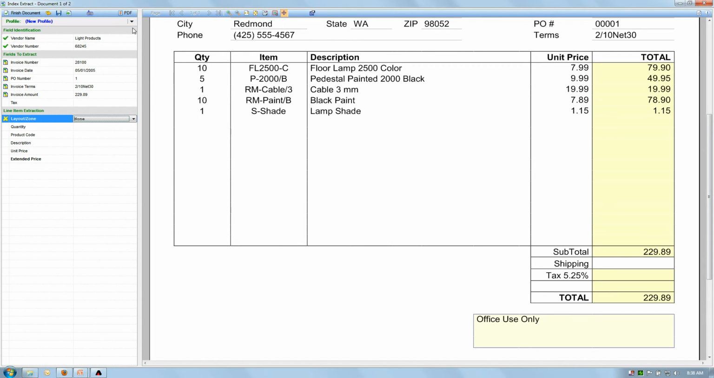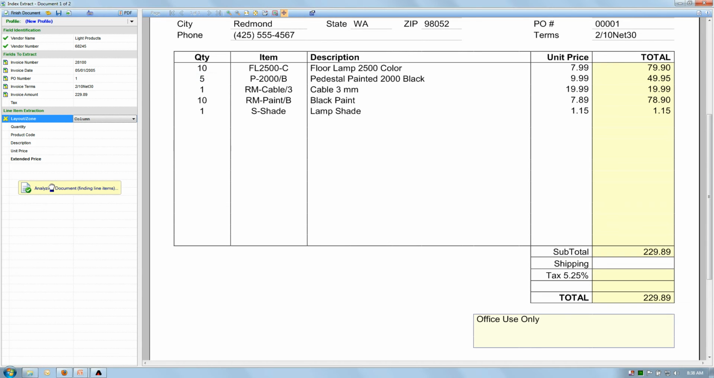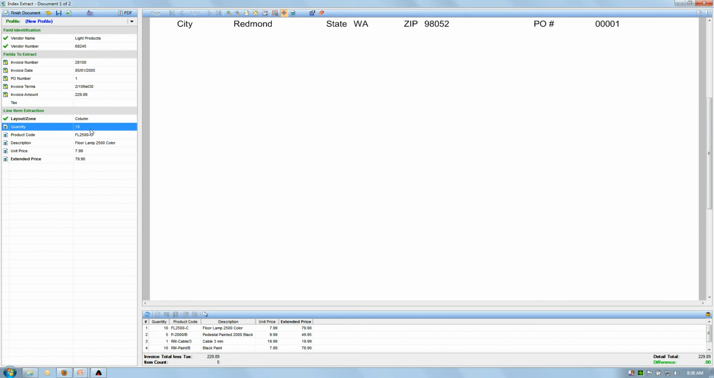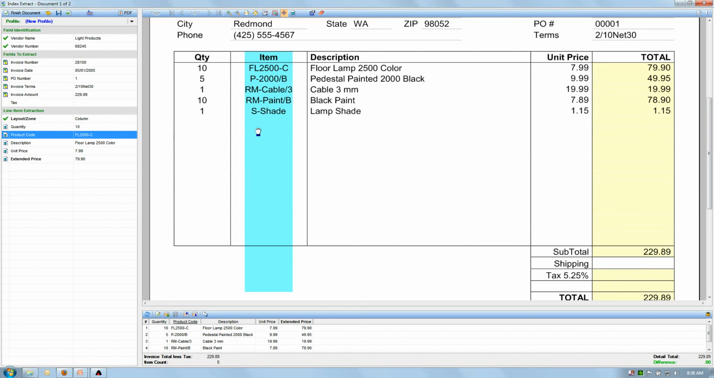So I like to do this on the fly though. So I'm going to come up here and say auto find the fields now. And it analyzes this document. It locates the part of the page that it thinks has the line item information in it, and then just like it did up above, it looks for keywords, like QTY in this case, or quantity, or item, or product code, and it grabs those values.